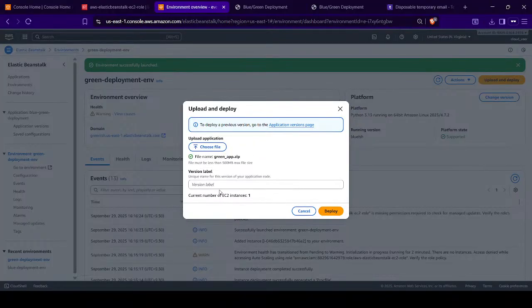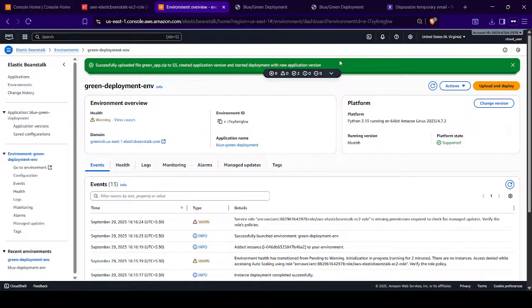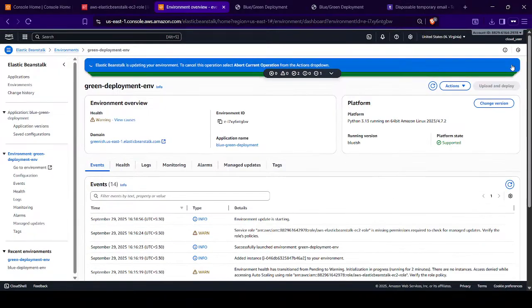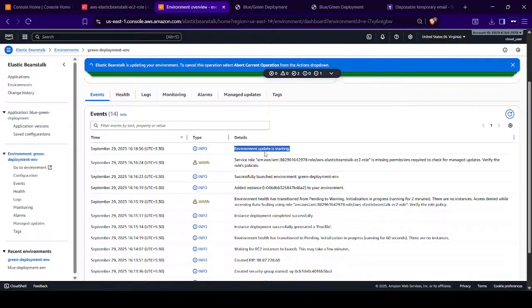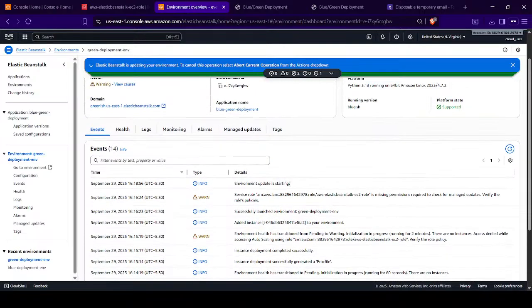So here we will write. Actually, this approach is very useful for small projects where you just need to manage deployment of services. Okay. So now Elastic Beanstalk is getting updated. Environment update is starting.